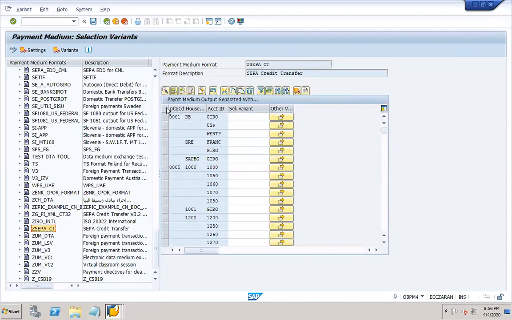This is the paying company code. Your own company code you have to search again. So that means these many company codes are using this format. Okay. So which is our company code?